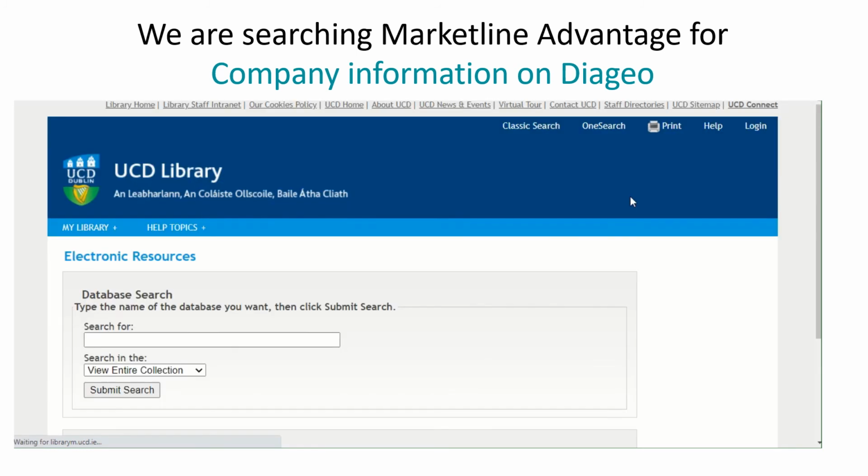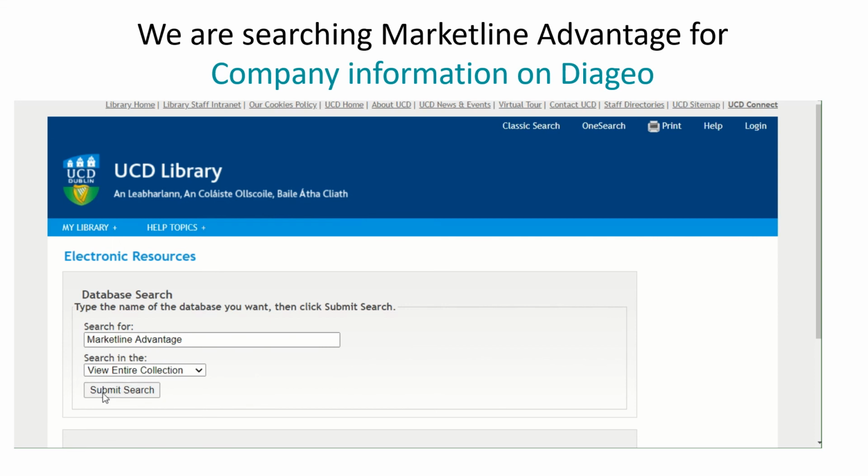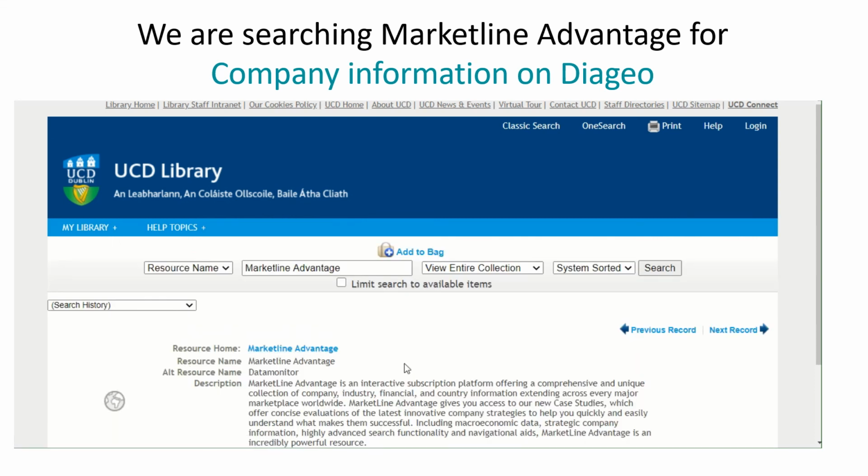So I'm going to click into databases here on the Online Tools page and type in the name of the database, MarketLine Advantage. This is one of our marketing databases. And you can click on Submit Search to access it. You'll see the description there underneath it. And I'm clicking on the blue link to access the database.